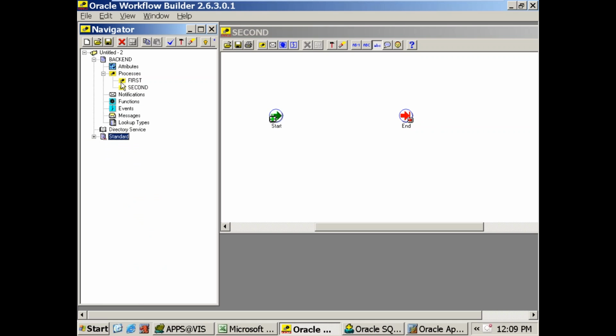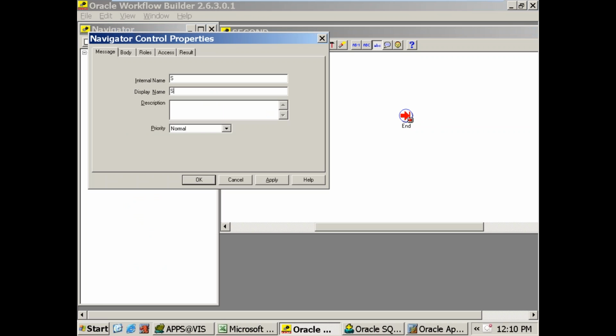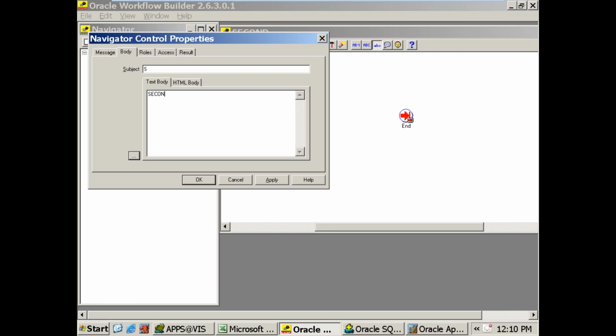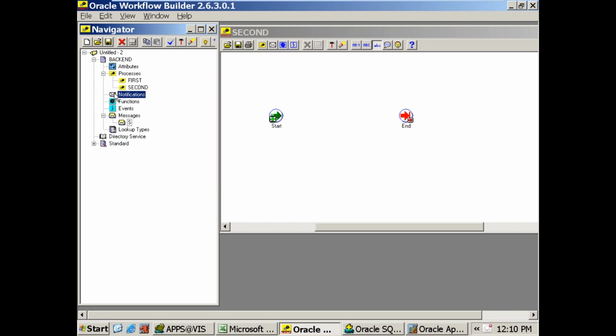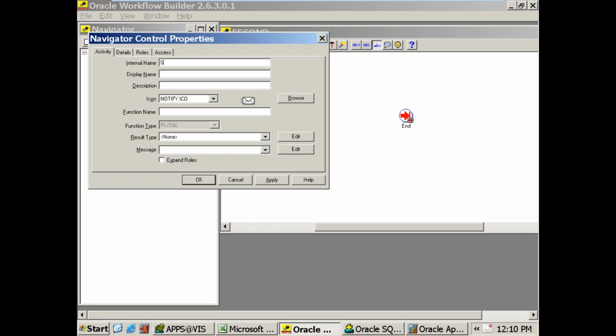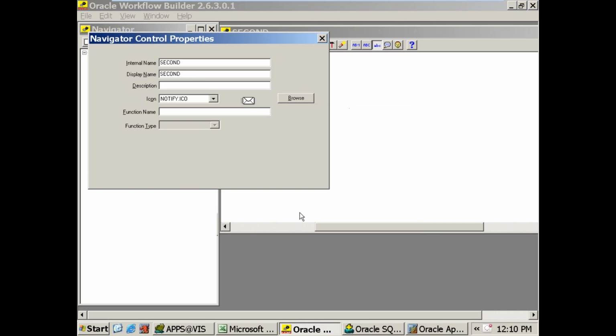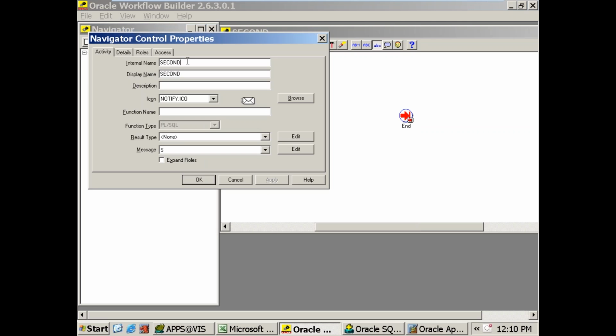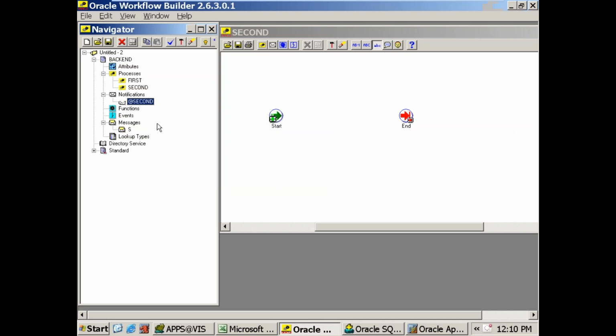Now we'll design the second process first. Then we'll call the second process from the first. So I'm going to just mention one message, second message, create one notification, attach. Internal name duplicate is there. Already we have given the name second for the process name, so we can't use it.